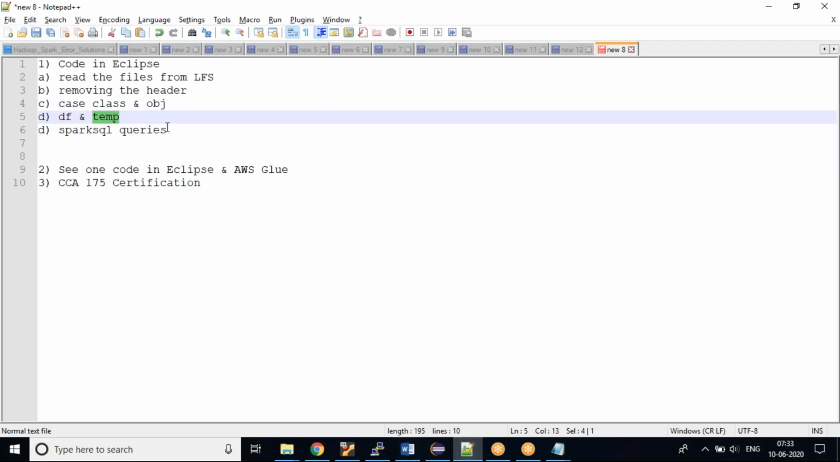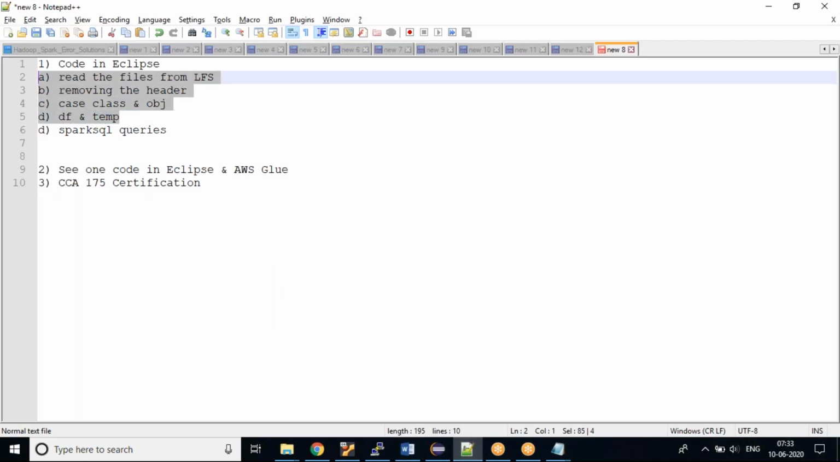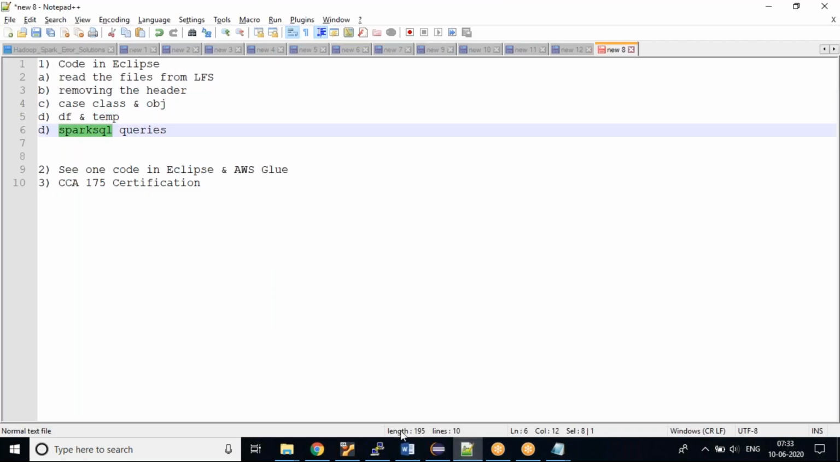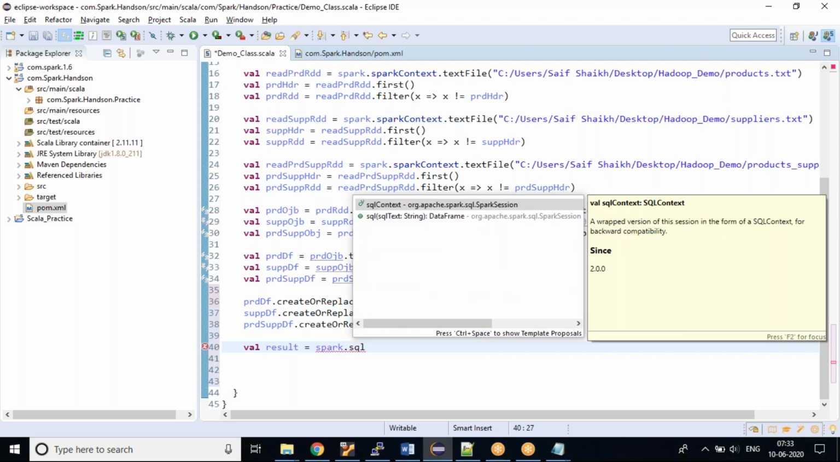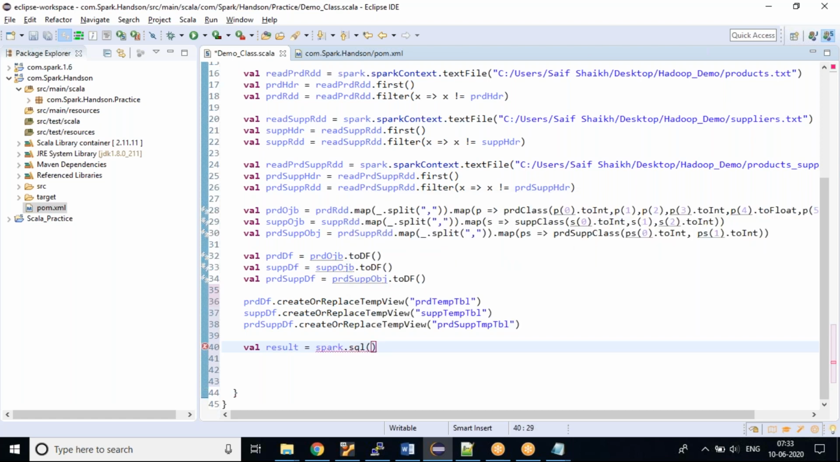I'll just show you. We have created the temp tables. So we are done. Now we need to write the Spark SQL queries because we have already transformed our data frames into temp tables. Okay. So I will write val results, because now I am able to use spark.sql. I would be using multiple lines to write this SQL query, so let me do that over here.